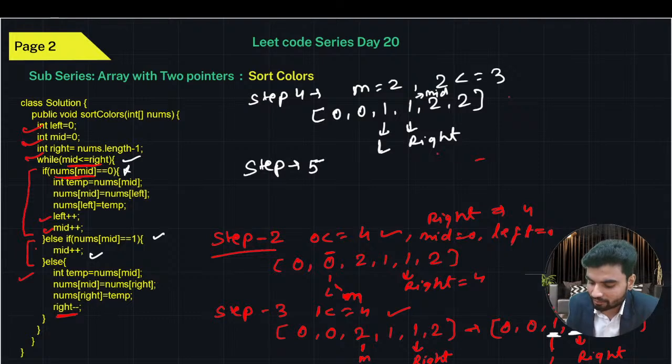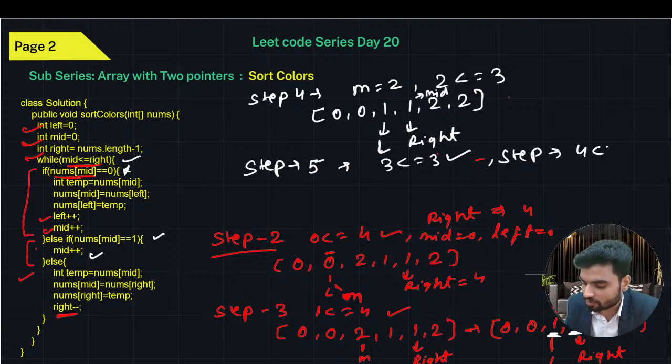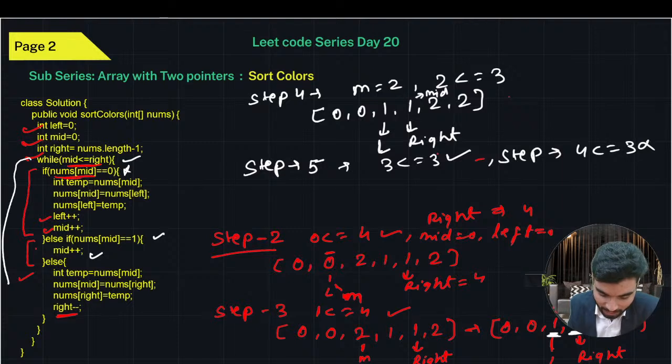Now in step number 5, what will happen? You'll again check the value at mid, which is 1, which means mid plus plus will happen. But now you see, in this case, the value of mid was 3, the right was 3, which is true. But in step number 6, mid will be increased by 1, which means that the value of mid will be 4, which is not less than or equal to 3. So the while loop will stop executing, which means that now you have the array which has been sorted.